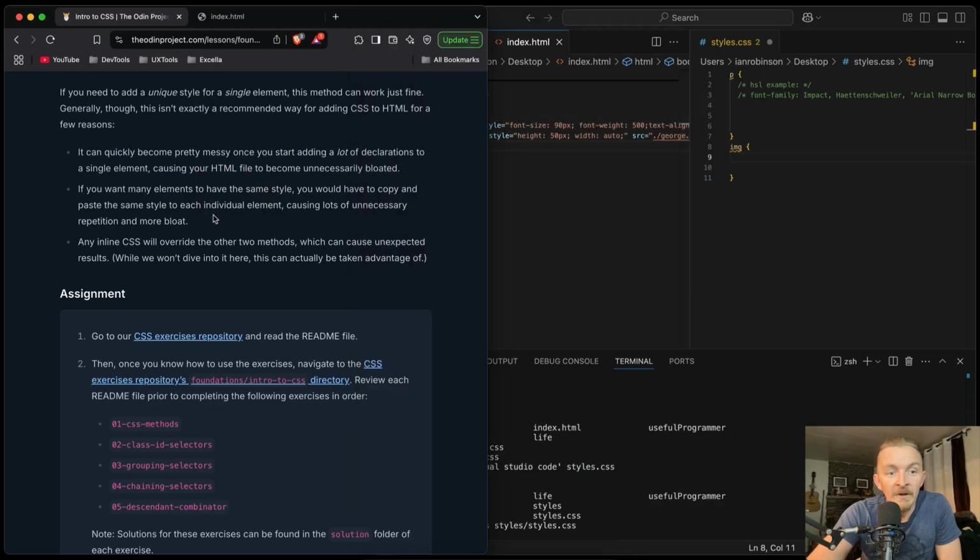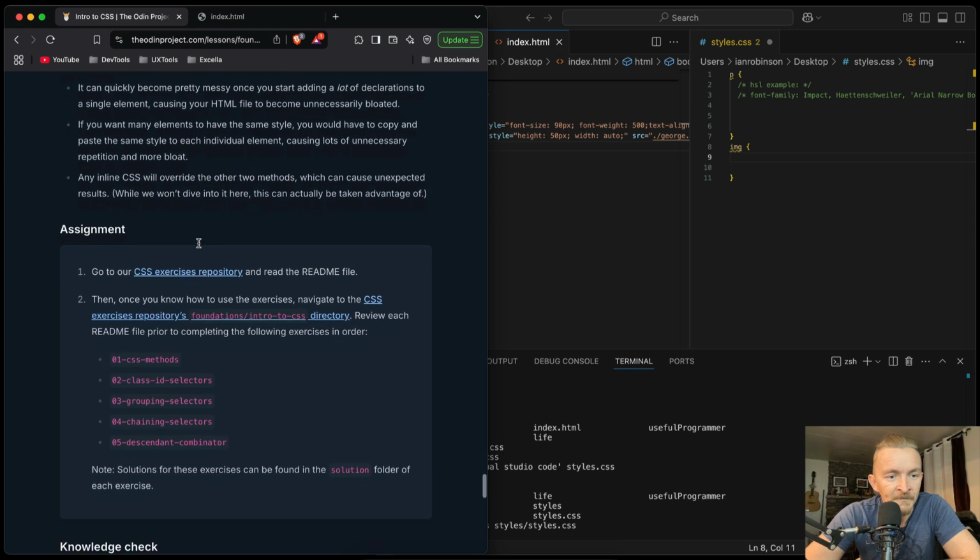If you want many elements to have the same style, you would have to copy and paste the same style to each individual element, causing a lot of unnecessary repetition and more bloat. Any inline CSS will override the other two methods, which can cause unexpected results. While we won't dive into it here, this can actually be taken advantage of. Inline CSS will override other. Oh, so sometimes it's useful because you can just really override things.